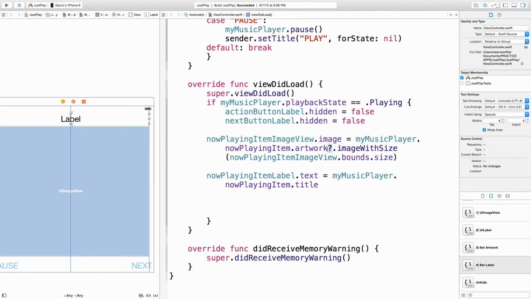Notice here I added this question mark. So in case the now playing item doesn't have artwork, our app won't crash, because this says if it doesn't have it, don't do this. But if it does, do this.